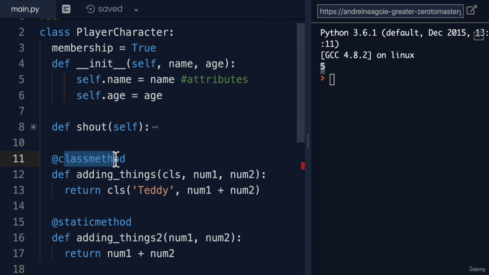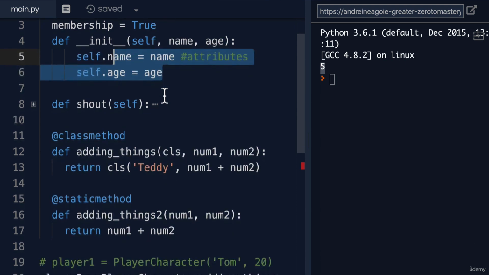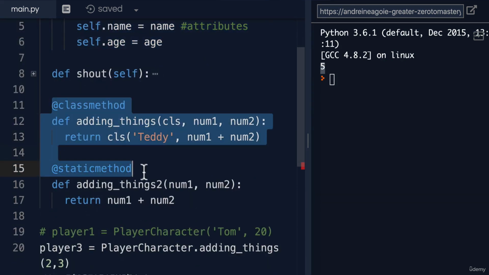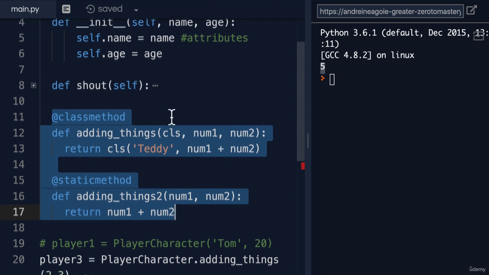We use something like a class method when we do care about these attributes and maybe we want to modify them or change them. Now, these class method and static method is something that you won't see very often, but I wanted to show it to you just because you might encounter it through your Python career.